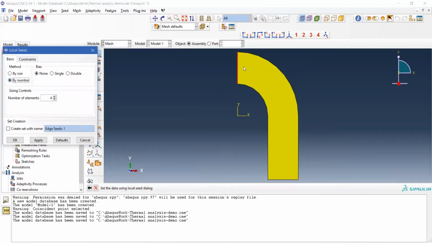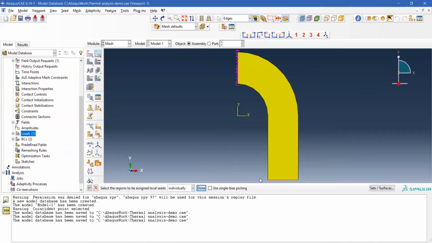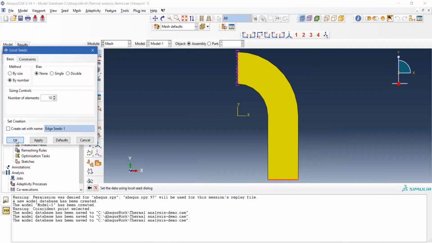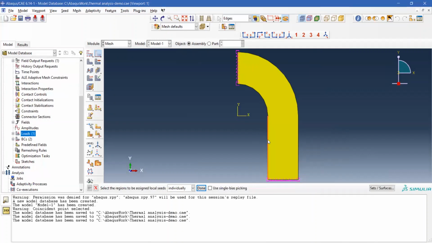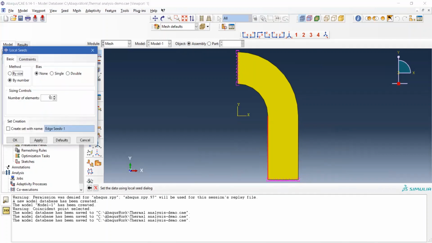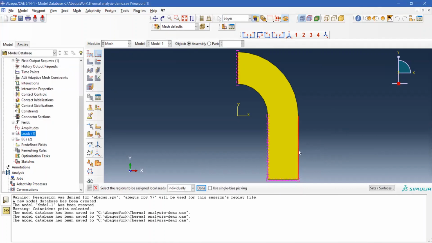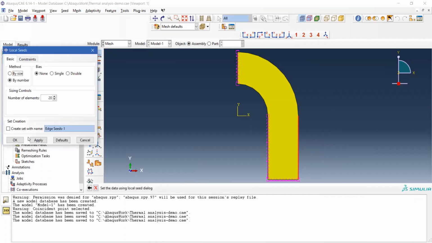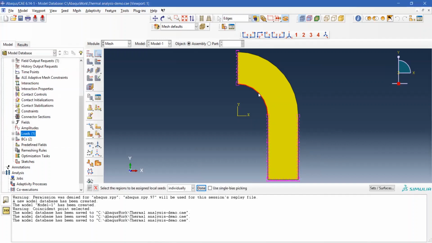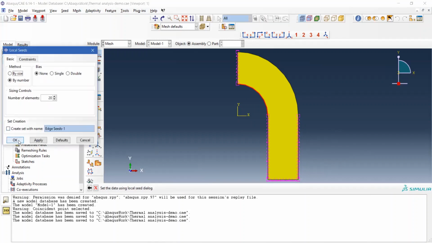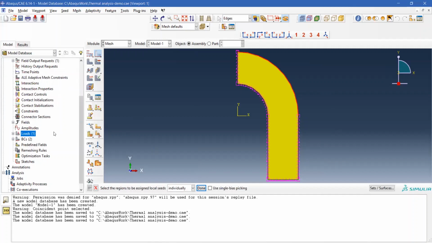By number. For this edge, we want to use 10. This edge, we want to use 10 also, because it's 5. This edge we use 20, because it's a 10, right? So the length is 10h. This edge, we use 20 also. This is an arc, and for an arc we need to use a finer mesh, so we use 20. This arc, we also use 20.